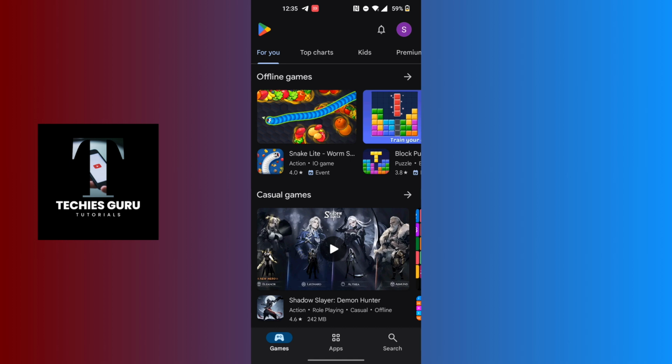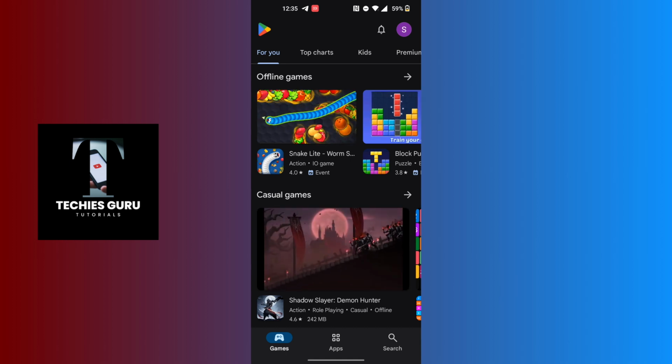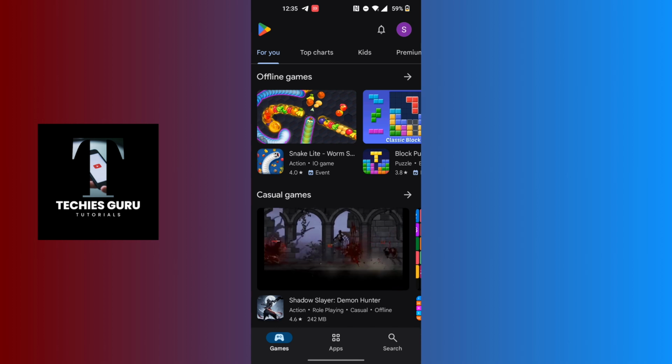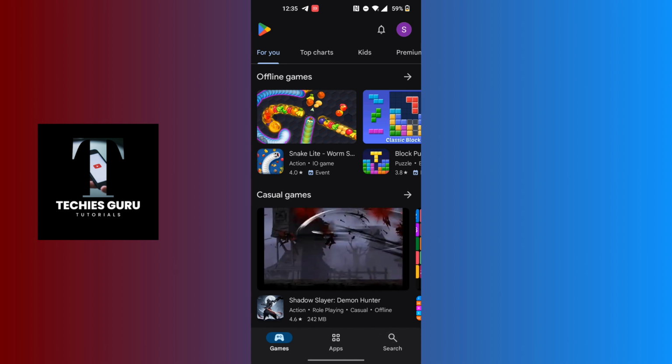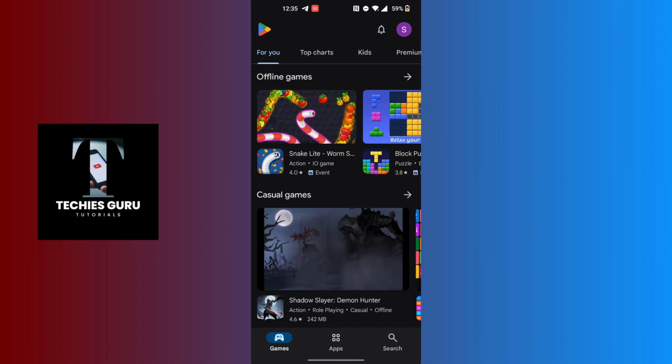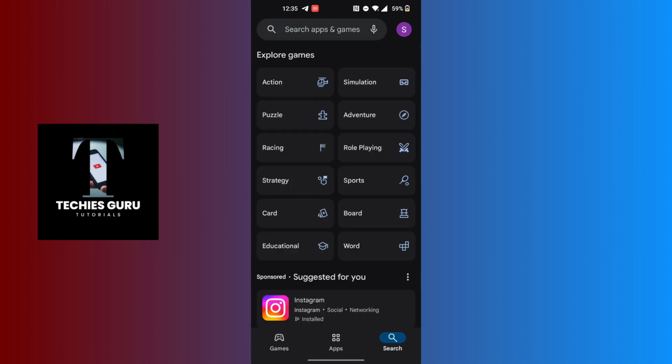After opening the Play Store, you will be on this interface, and on this interface guys, at the bottom right corner of the screen, you can see there's the search button available for us. Tap on the search button at the bottom right corner of the screen, and this kind of interface will appear, where at the top of the screen you can see there's a search bar available for us.